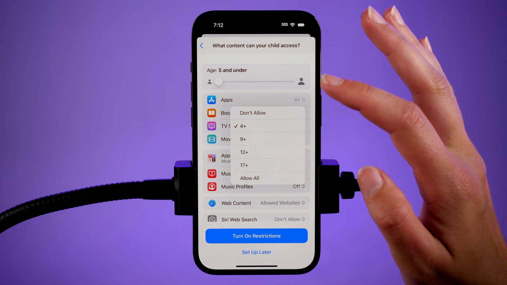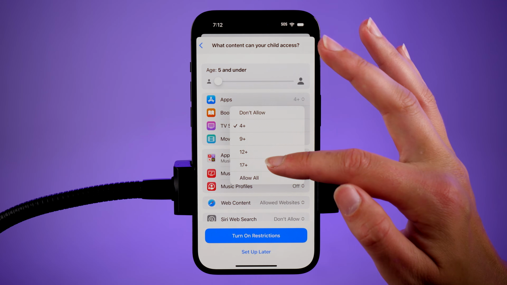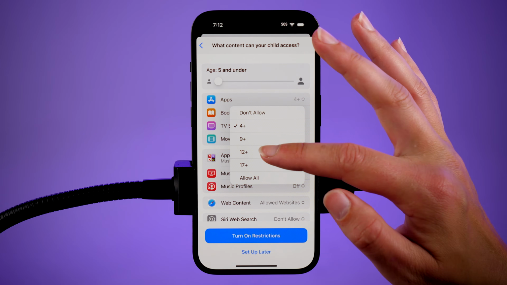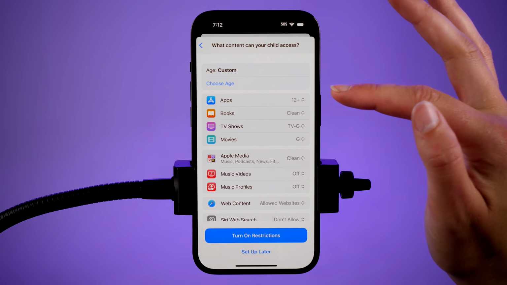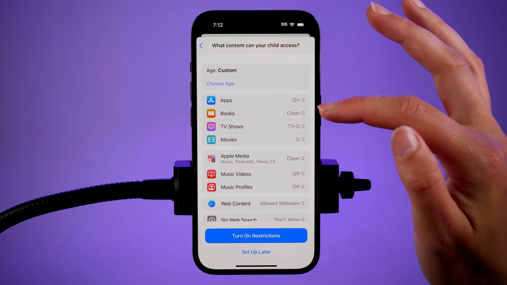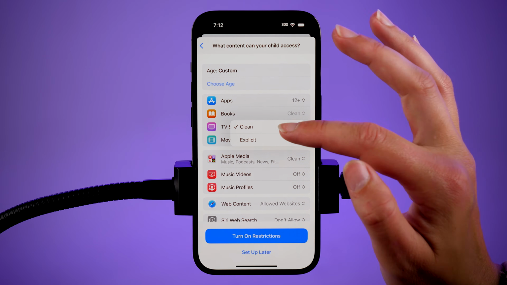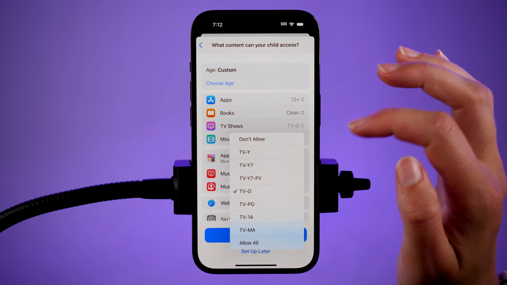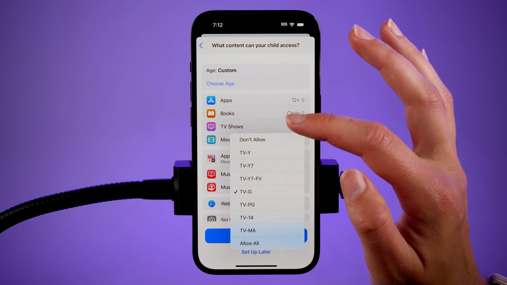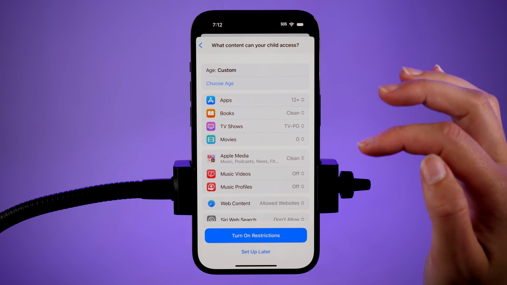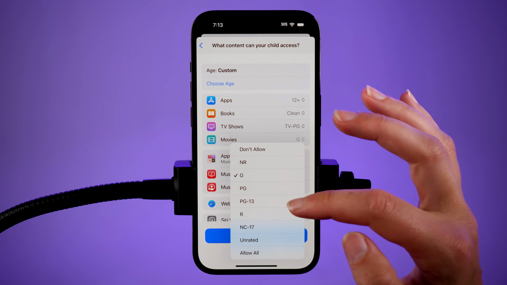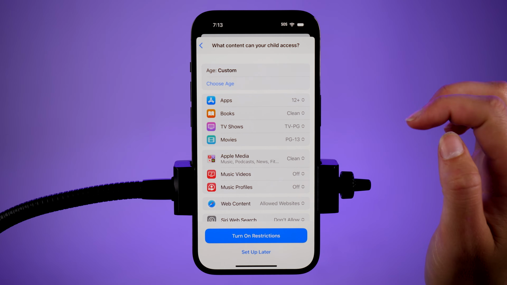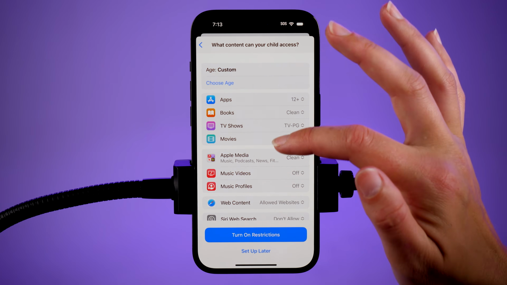So quickly, let's go through the first 4 options. For apps, you can set what age they need to be to download them. So if your child is 12 or older, you can decide, okay, I want them to be able to download apps that are for 12 and up. You can set what books they can download to clean or explicit. You can do the same thing for the rating of TV shows if you think TV PG is okay, and you can do the same thing for movies. Let's knock that up to PG-13.